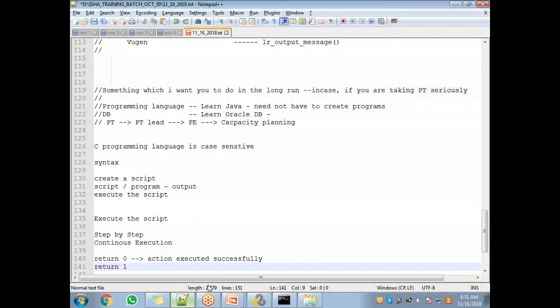You should have an opinion, right? 0 means success. Rupa, it cannot be 0 because return 0 means success. -1. Okay, the answer is -1, which means that the action is not executed successfully.